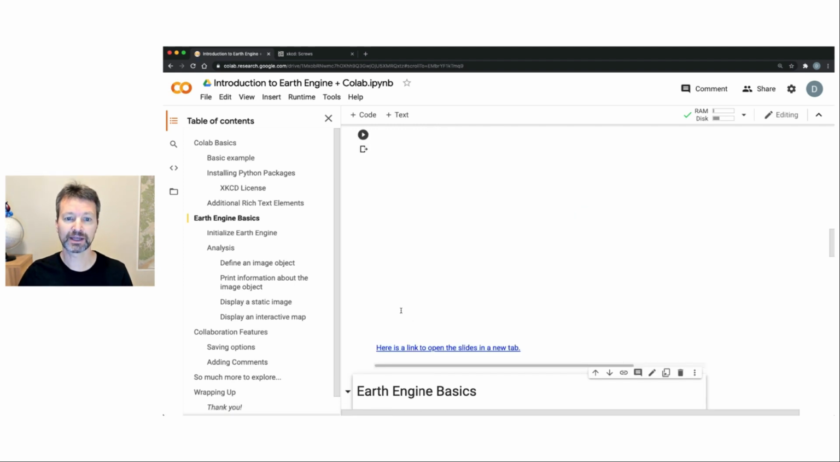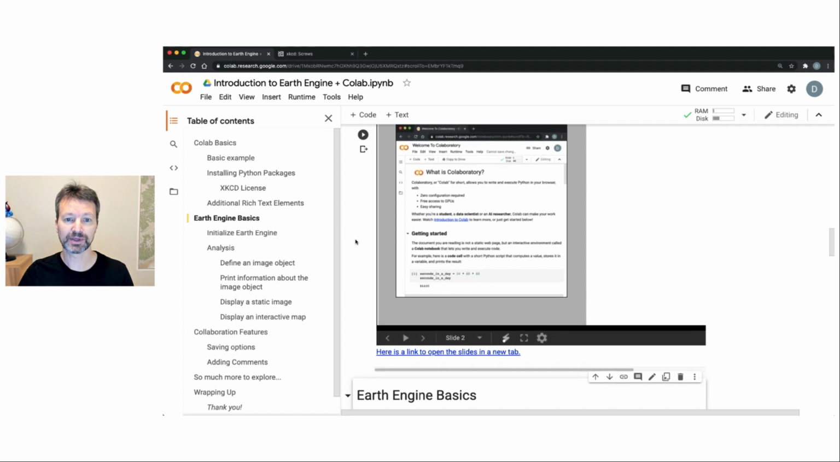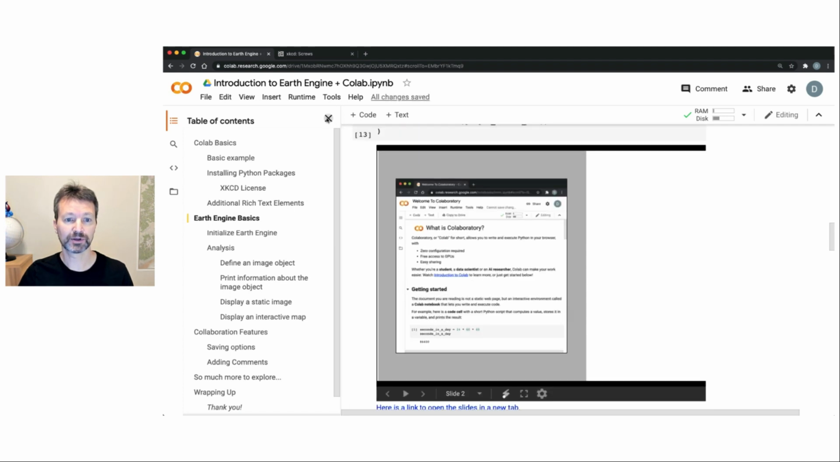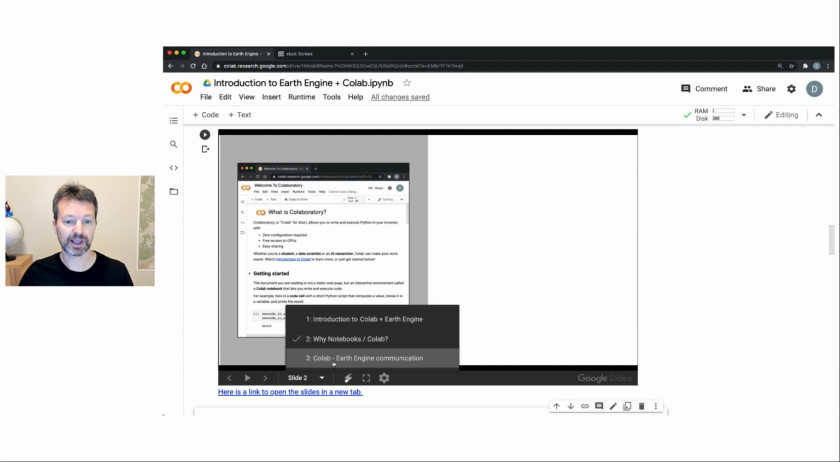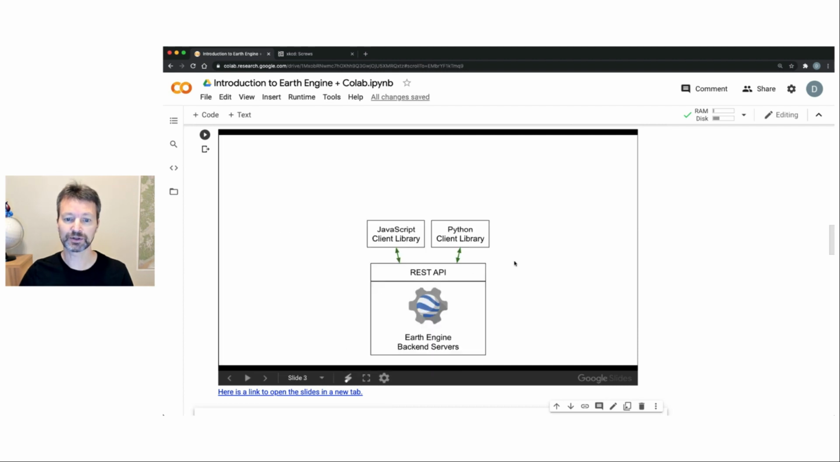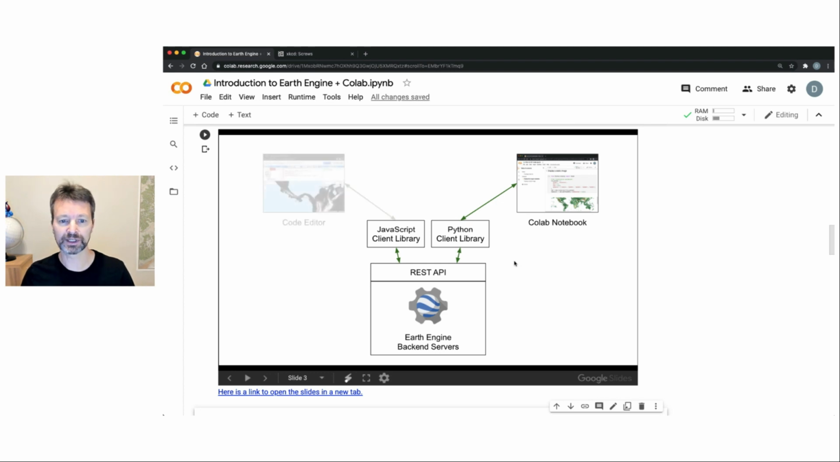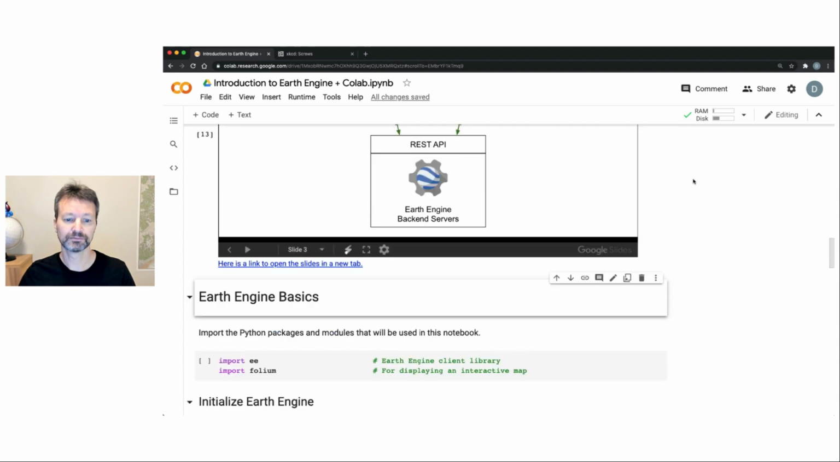So let me run that, and this populates up a thing here. Let me close down the navigation here so we can see it all. And in this case, we have a slide deck that I was using earlier. And I was going to use this to talk about how the Colab goes through the Python client library, and it's equivalent somewhat to how the JavaScript client library works here.